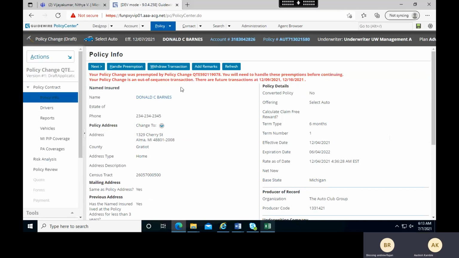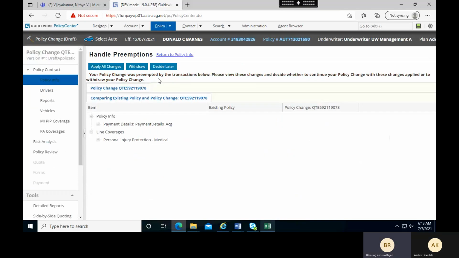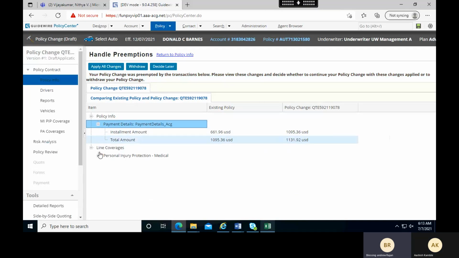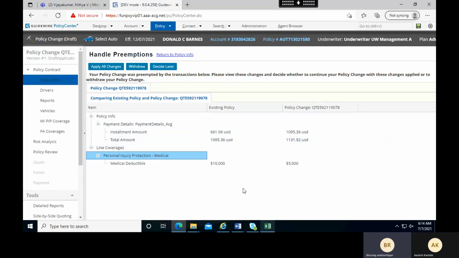So here you have the option to handle the preemption. If you click handle preemption, it gives you the option. Do we need to withdraw, or do you need to decide? Wait a minute. Expand the details so you can see. So what coverage did we add as part of 12/10? Is it the medical deductible, right? You decreased it from 10,000 to 5,000, right?